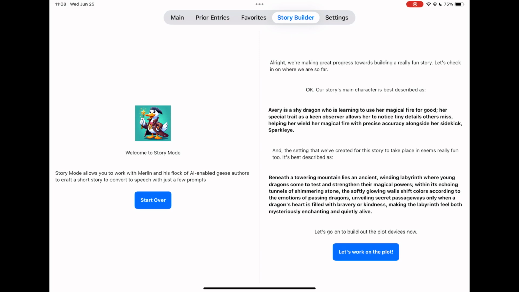So, let's see where we are in this process. For a recap, let's bring in our Dr. Von Fusion to summarize the setting for us.